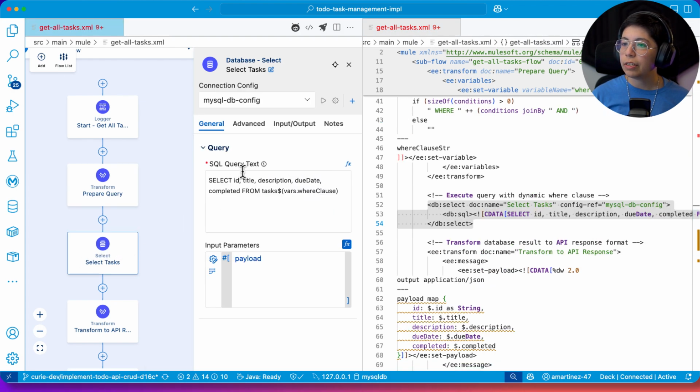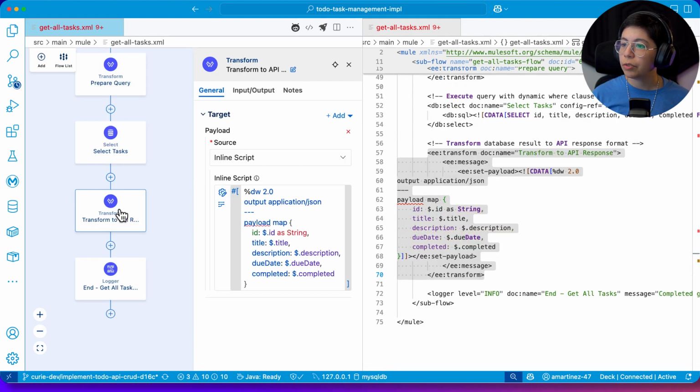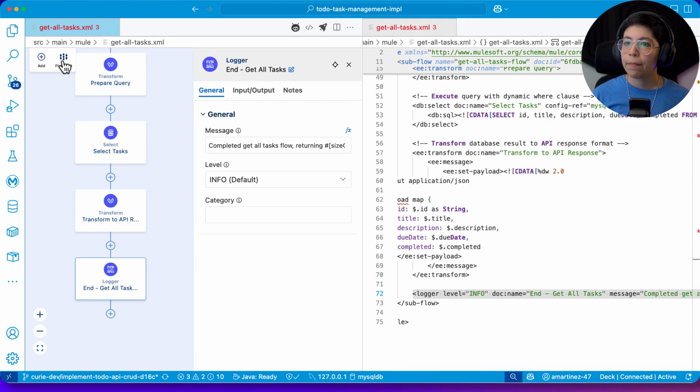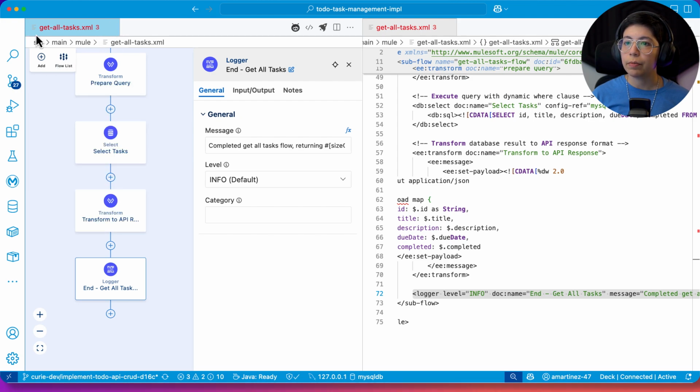And then we have this SQL query: select ID, title, description, due date, completed from tasks, where clause. Then it has a transform message to move everything to a JSON, and it is taking the ID and putting it as string. So that's good. Everything else is just mapped in the logger. All right, so we're gonna have to run that to verify, but that was pretty much that.